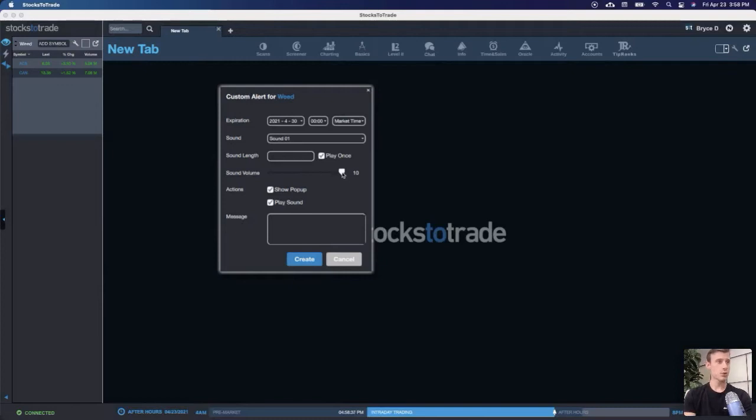All right, the next tool is to manage the sound volume. So you can do that here. And then obviously the next two are pop-up. You can choose whether you want the alert to have a pop-up when it triggers or not, or whether it makes a sound or not. Now, message is where you could put here, weed watch list stock hits or has a new headline. There's a new headline within my weed watch list, or whatever. And then you just press create.